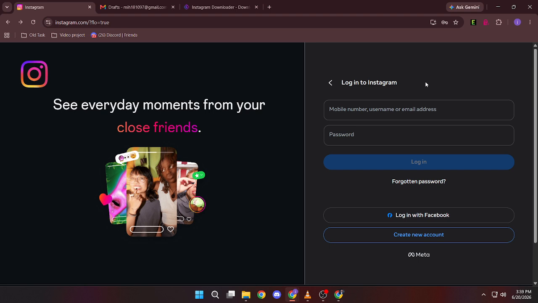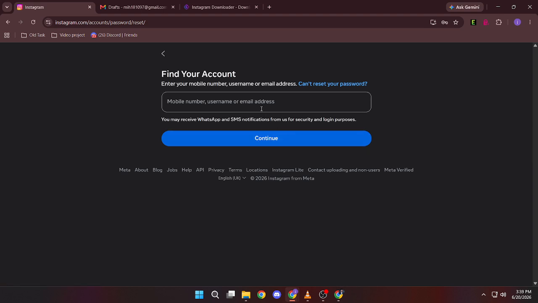First, make sure you're entering the correct username, email address, phone number, and password. Double-check for typing mistakes, extra spaces, or incorrect capitalization. If you can't remember your password, tap the Forgot Password option on the login screen. Follow the instructions to receive a password reset link or verification code.